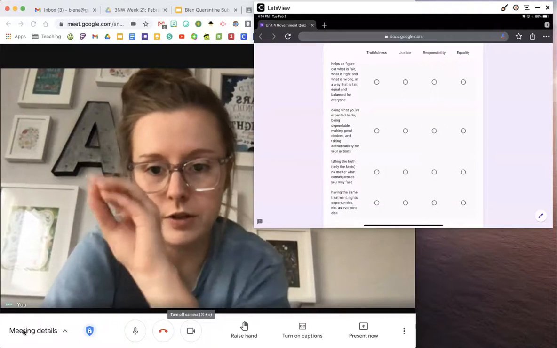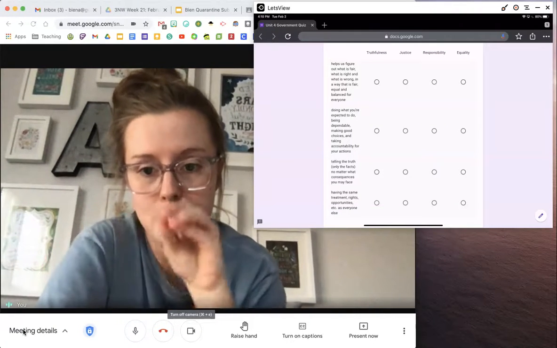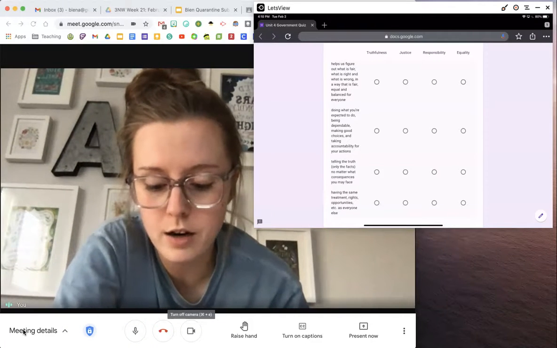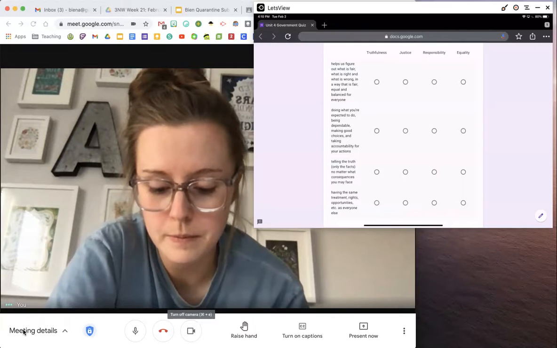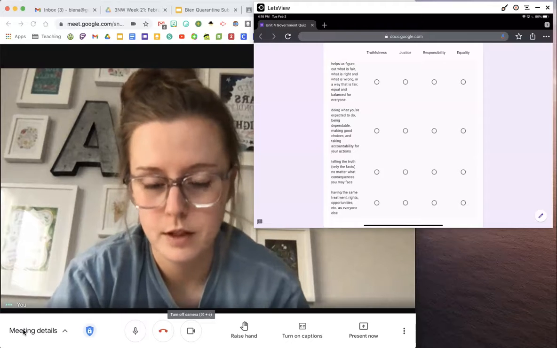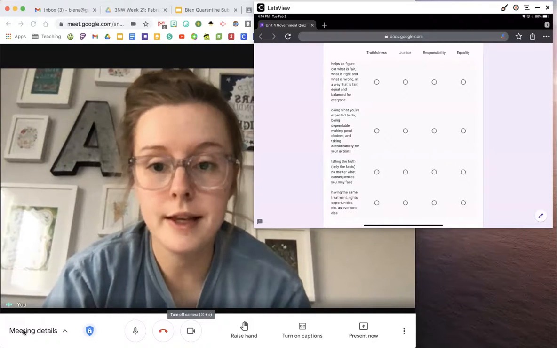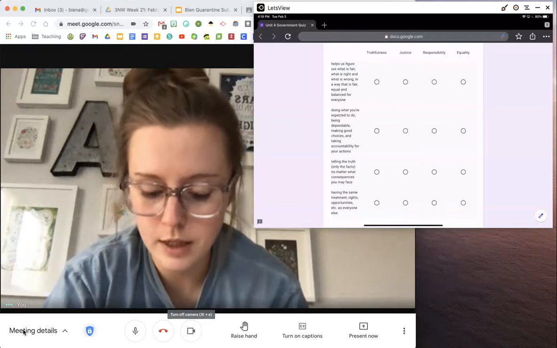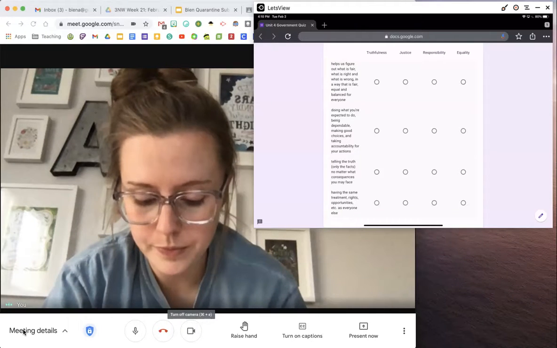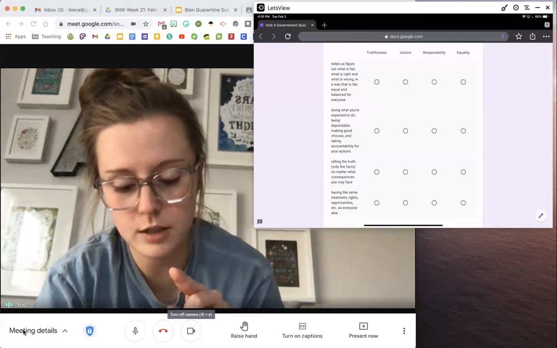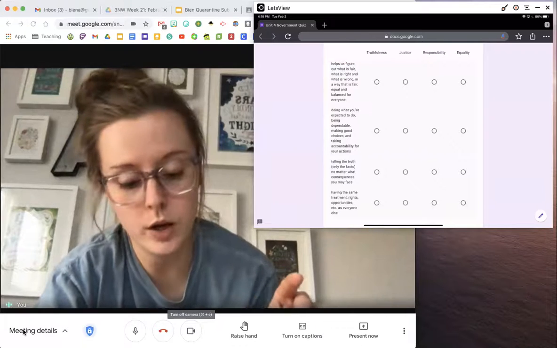All right, so your definition is on this side. So A, B, C, D. Helps us figure out what is fair, what is right, and what is wrong in a way that is fair, equal, and balanced for everyone. Okay, so if you know it, click it. And if you don't, you can save it for the end and see what word is left. Doing what you're expected to do, being dependable, making good choices, and taking accountability for your actions. Is that truthfulness, justice, responsibility, or equality?